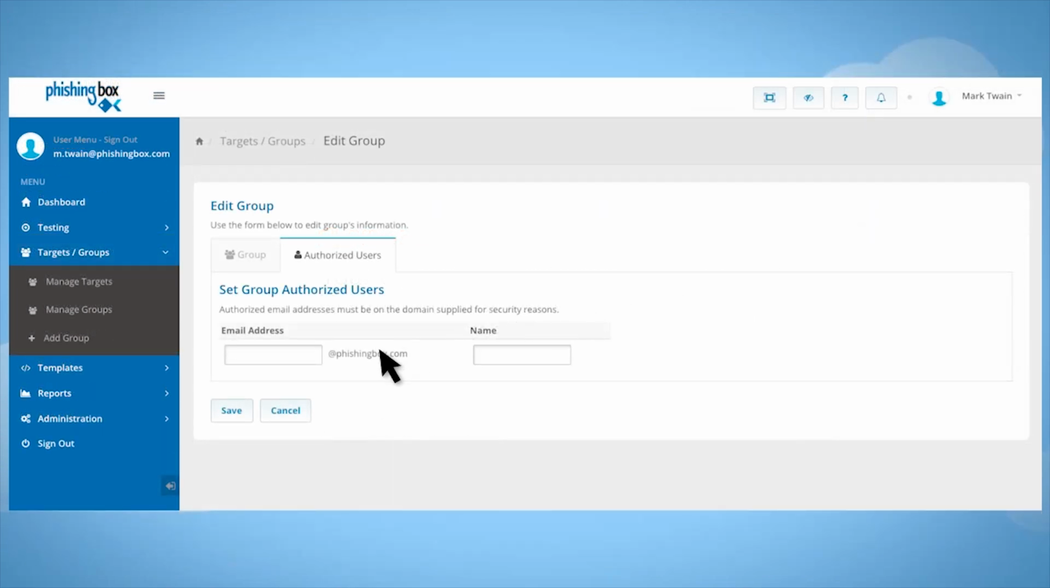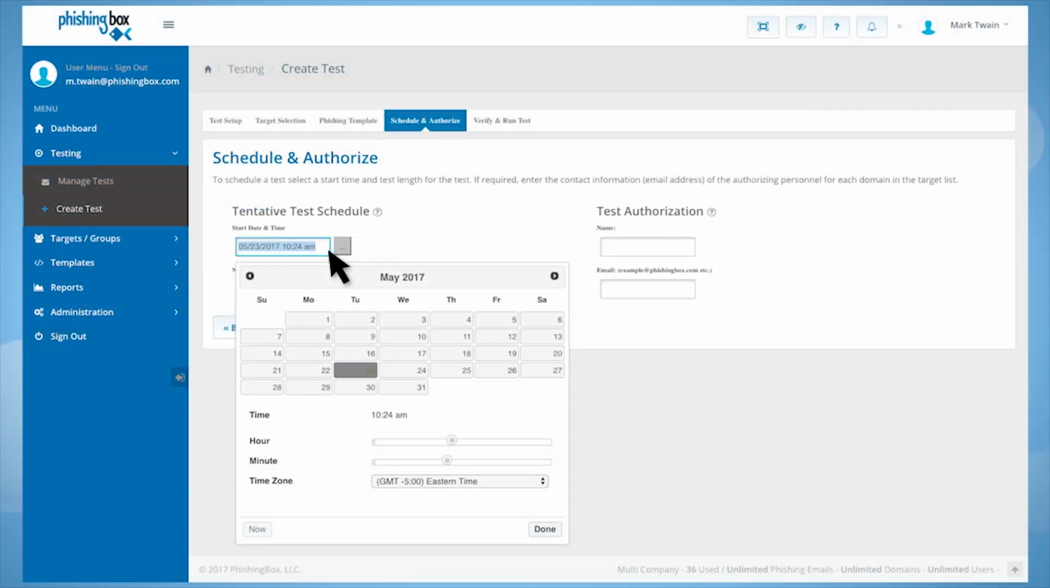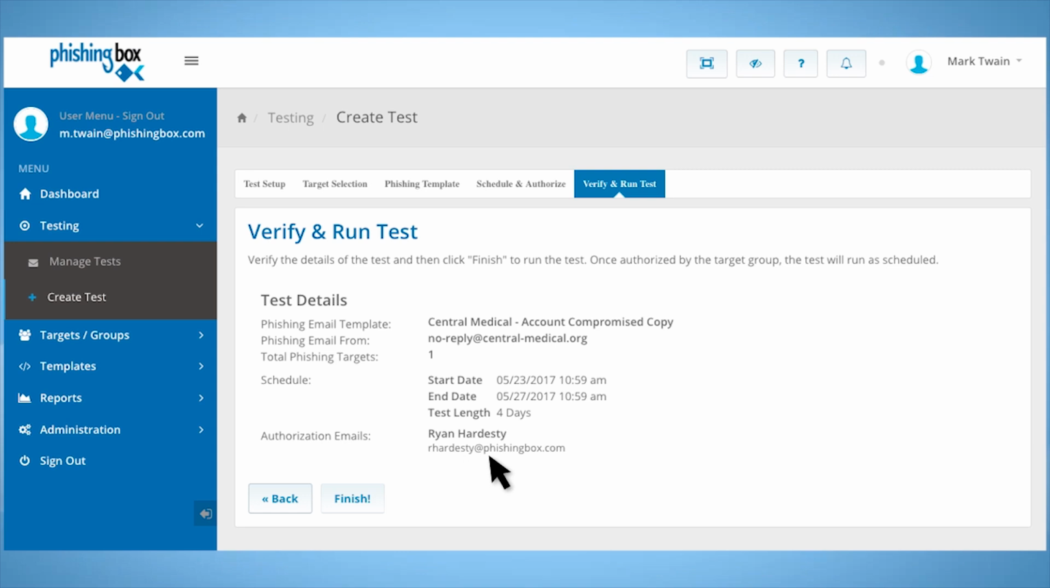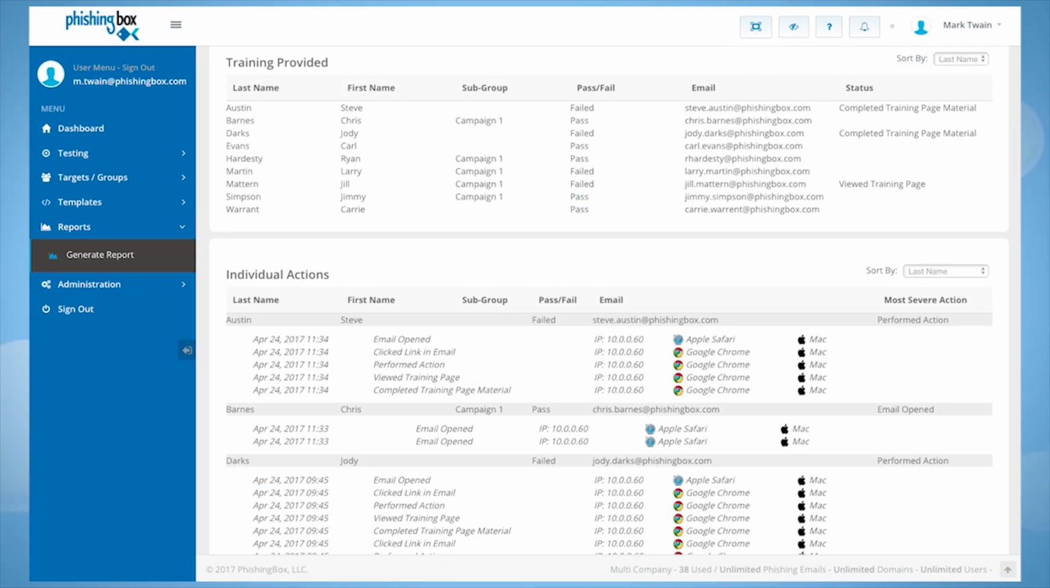When working with clients, someone from that organization must authorize the test. This step prevents unauthorized testing and documents client approval. The test is then scheduled. Once submitted, an email requesting authorization is sent to the client. Once authorized, the test will run as scheduled.